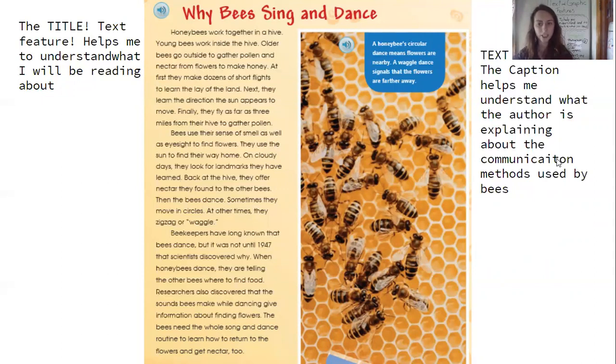So by looking at the picture, I got a little bit more detail on what the author was trying to tell me, but by reading the caption, I got so much more detail on the waggle dance that the bees use that it just helped me understand what he was saying a whole lot better.